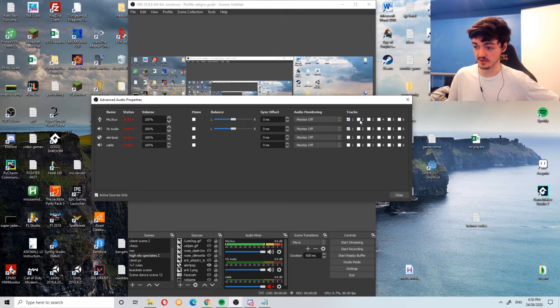So for here, if I wanted to just record my voice on the recording, I just wanted my microphone audio, I could make track 2 just the microphone, and track 1 has the microphone plus the desktop audio. So that means microphone and desktop audio goes to stream, just my microphone goes on the recording that I do. Also, there's a sync offset.